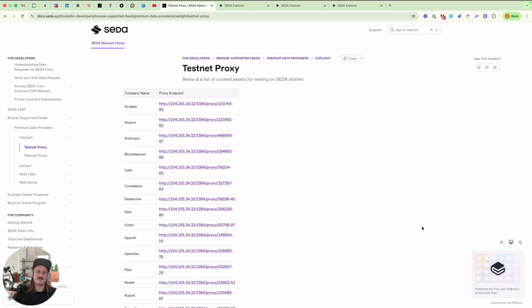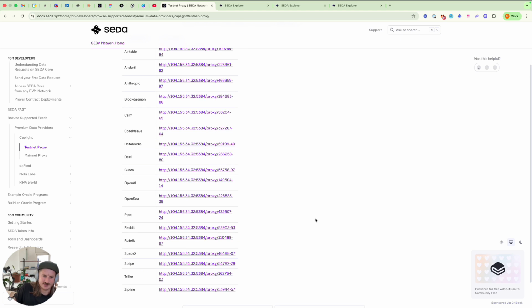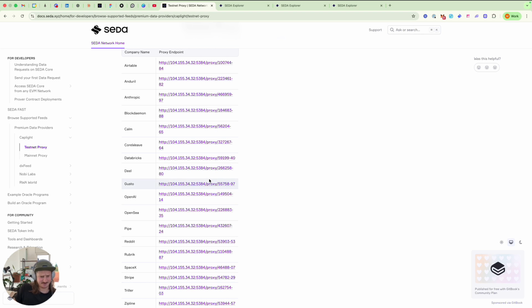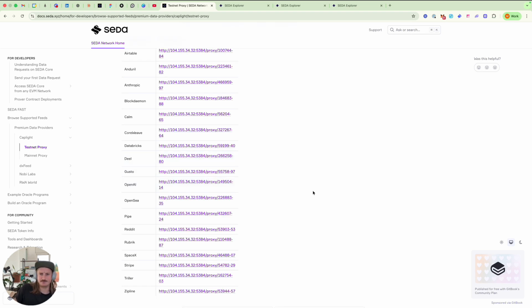So let's dive in. Here in our docs, you'll find the available companies for private equity that are made available for testnet testing, with hundreds more available on mainnet. If you want to clone the repo, of course, it's in our example OPs on our GitHub. But let's jump across. Let's dive into the Oracle program.